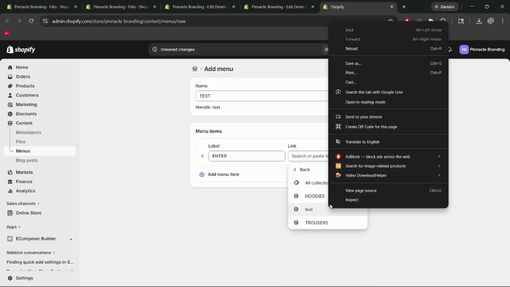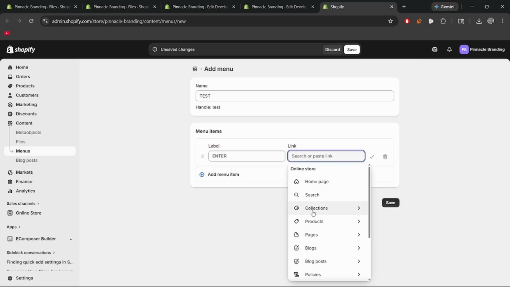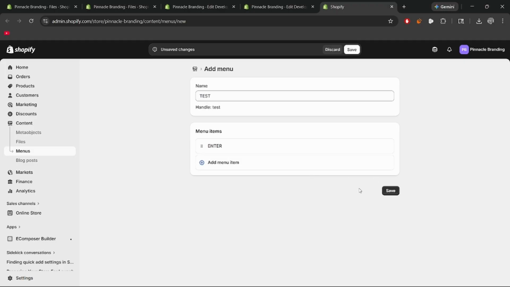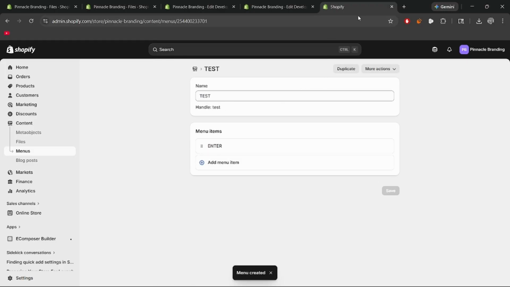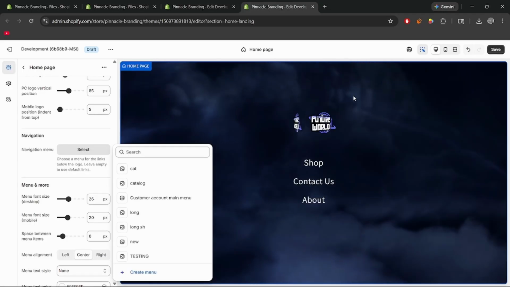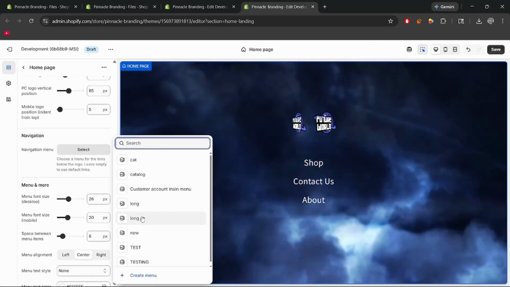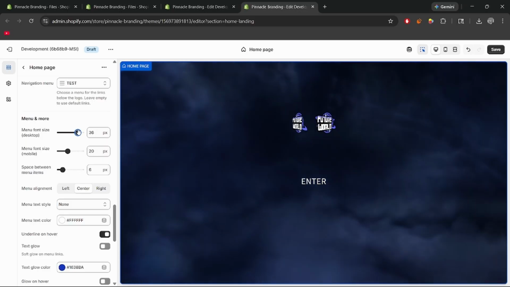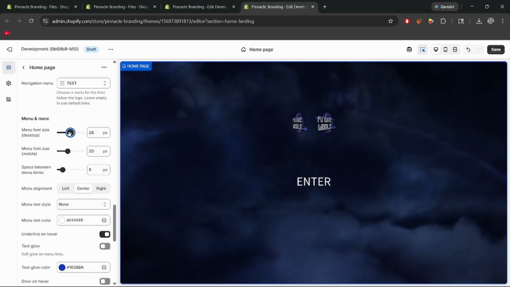So you want to link it to your collections, preferably all collections. You save it, and you just X out of this window, and you'll see it appear right here, test. And you can change the size. You can make it bigger if you want, or smaller.